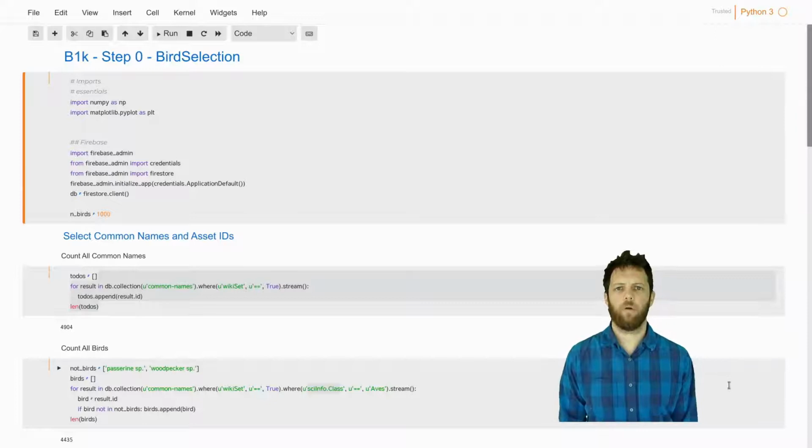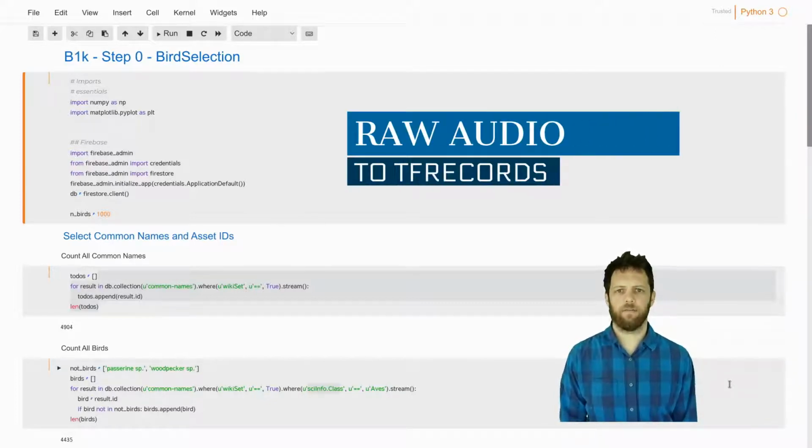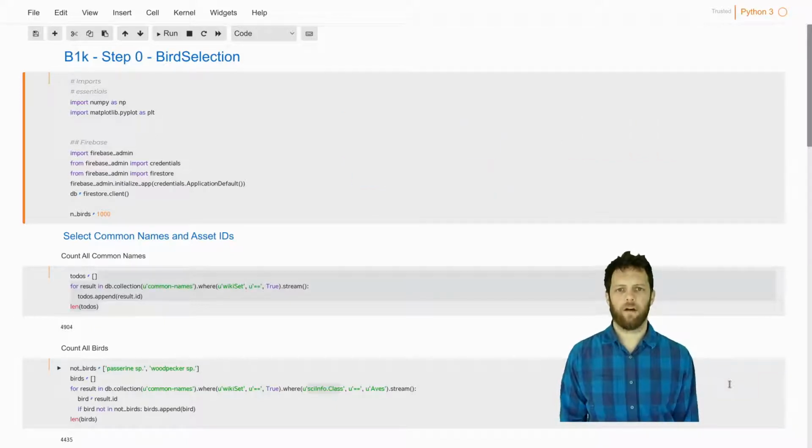Today we are going to be going over data prep, turning 300,000 audio files into training data for a classifier. There's a lot of information here, and so instead of making a long video, we're going to split this up into two different videos. In this first one, we're going to be going over the first two of the 4 Jupyter notebooks, which are Step 0 and Step 1.